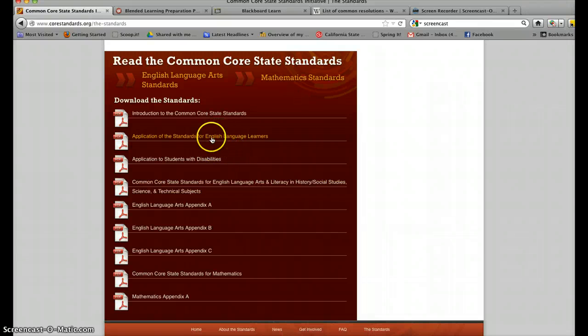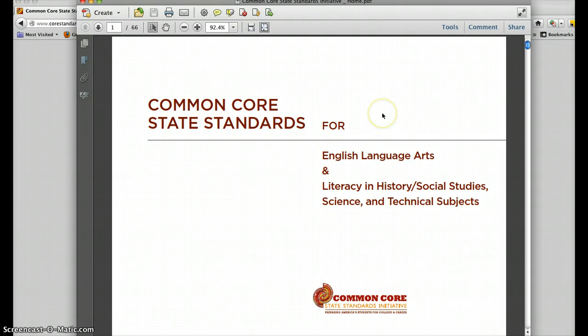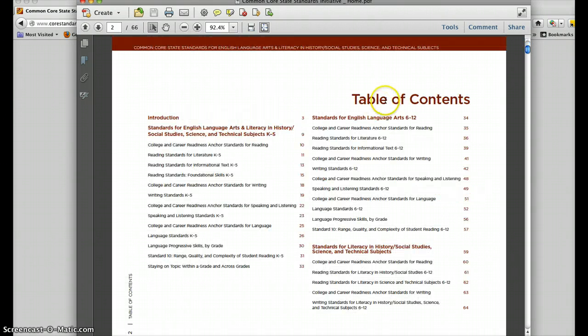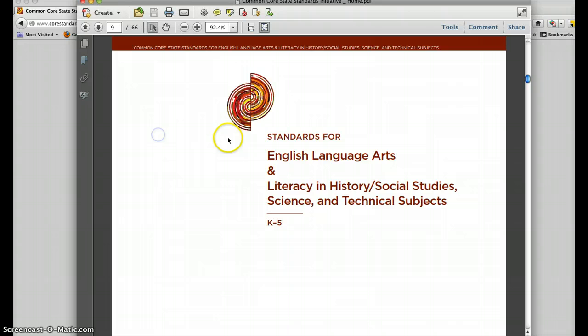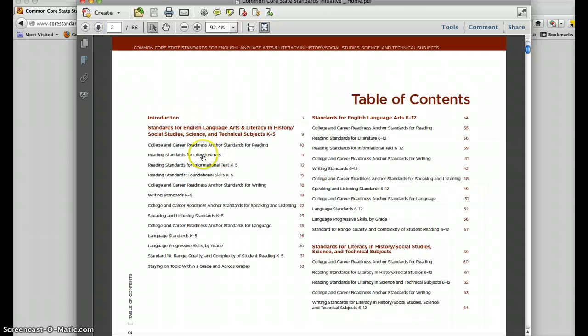Please feel free to read through the application for English language learners, the application with student disabilities, the introduction, get yourself familiar. But the standards that I want you to look at are English language arts or math. So I have English language arts downloaded here, and it'll open up like this in a PDF document. If you look at the table of contents, you will see that the standards are set up for K-5 or 6 through 12, okay? So they link, you'll see here, reading standards for literature K-5, reading standards for literature 6 through 12.